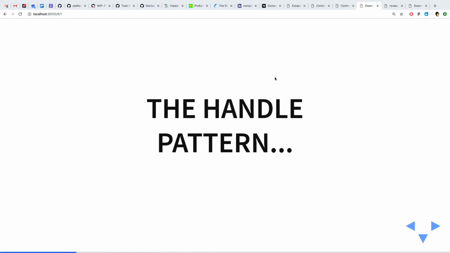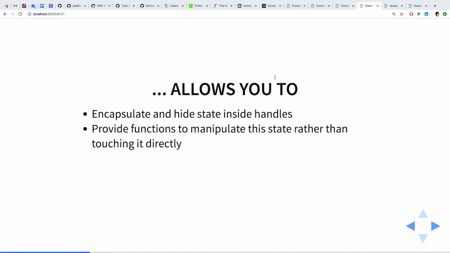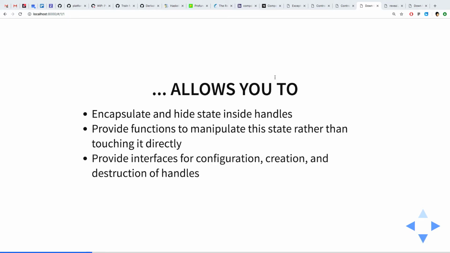Okay, so I think the main pattern that we use a lot, at least on my team, is called the handle pattern. But a lot of patterns in Haskell are kind of blogosphere phenomena. It's not like there's any book for this. So it's been referred to as the service pattern before too. Basically, what it lets you do is encapsulate and hide state inside of handles. I'll explain what that means in a second. Provide functions to manipulate this, rather than manipulating it directly. And finally, safely configure, create, and destroy handles.